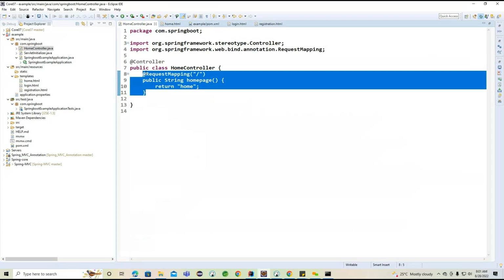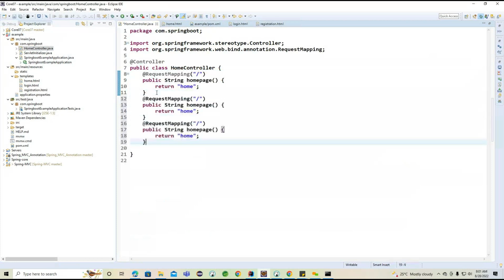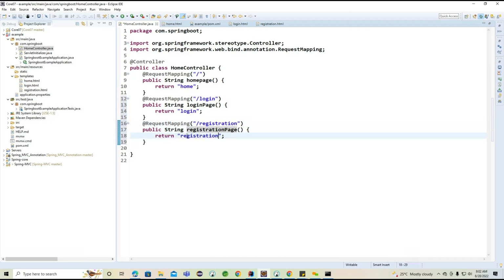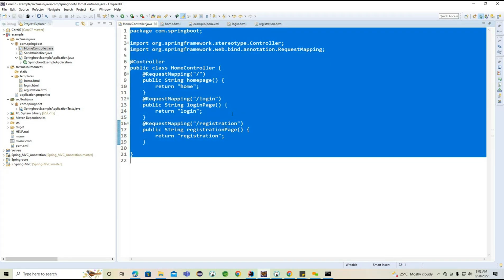So if I want to provide these two sections, now what we need inside the home controller, again, is to add two more methods here. What are the two more methods we can add? First one is the login page. Here we can provide slash login. And another one is registration, so the registration page. These are all the sections we are going to add here.